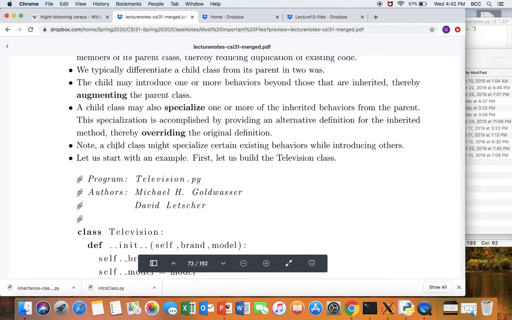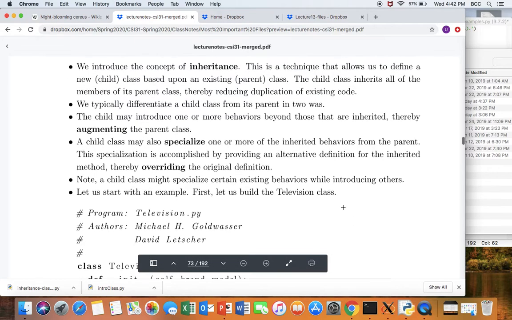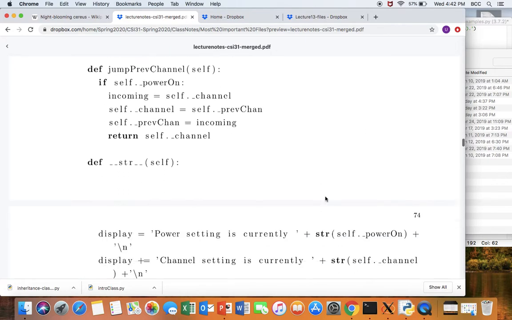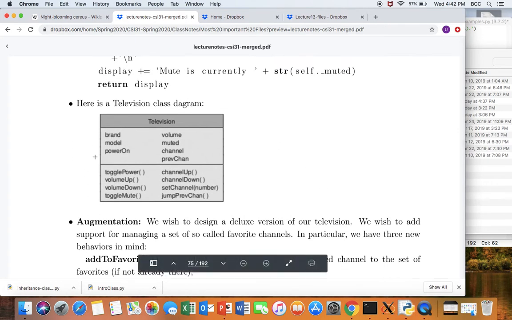Okay, a child class, in addition, might specialize certain behaviors while introducing some more. That is, you could produce a child class by using both augmentation as well as overriding. All right. So now let us start with an example. So this is the television class which you will find in your textbook, in chapter 9. Let me show you the code separately, but let's look at the television class diagram.